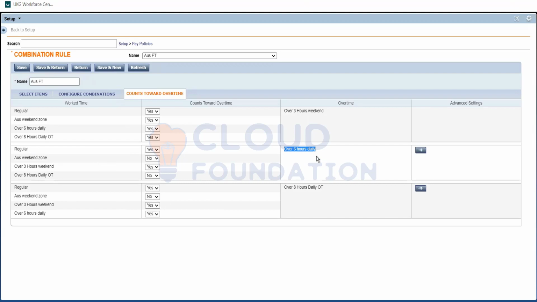These two are for Monday to Friday. For that, weekend zone should not contribute, so I have just removed it. Clear on that? Because these two should not come for weekend zone, I have removed it. But for 3 hours, weekend zone should contribute. But 6 hours and 8 hours daily is not needed, because after 3 hours itself, we are going to start the overtime. Right?